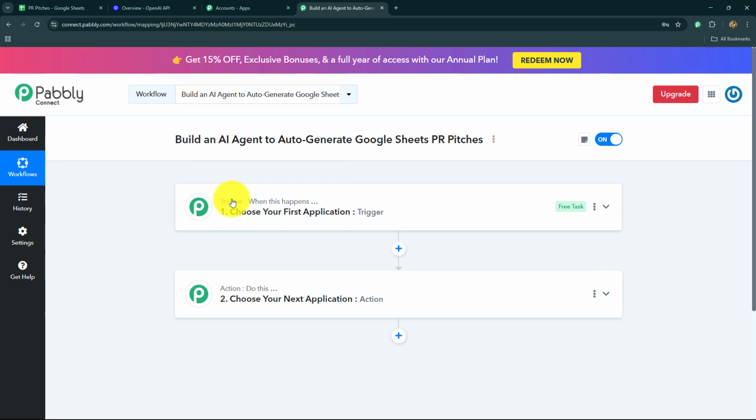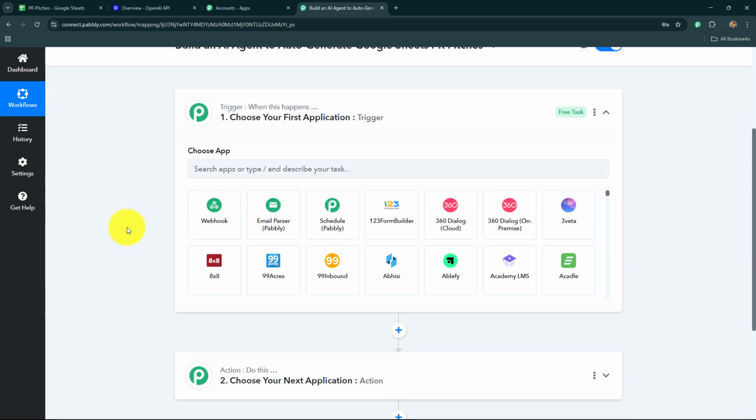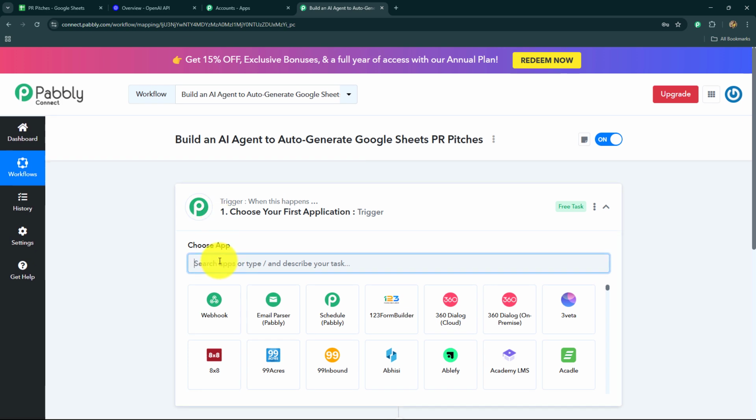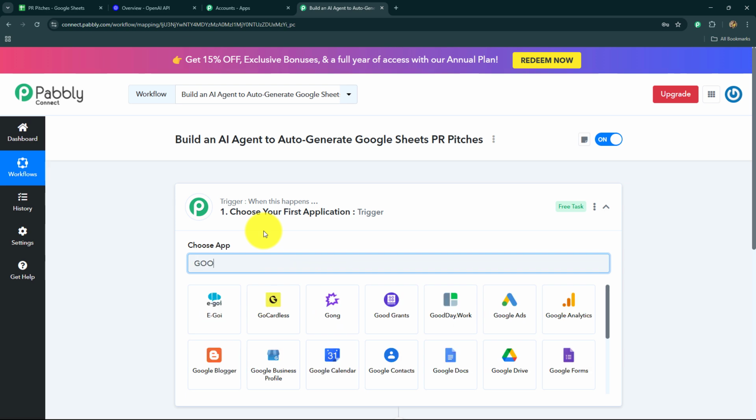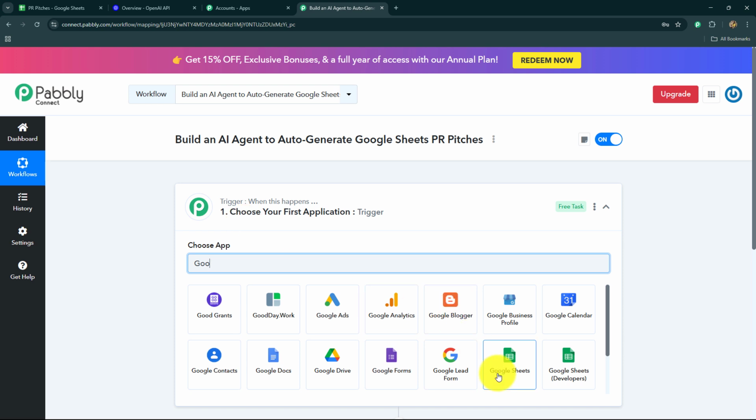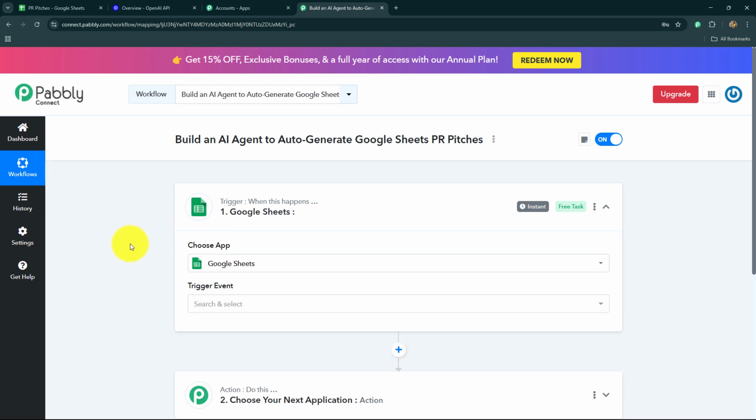To start with the process, first of all, we need to go towards our trigger step and select our trigger application over here. My trigger application is going to be Google Sheets because I am going to receive the response from Google Sheets every time. If you are using any other application as your trigger application, you can also select that. For example, any form builder application or any other database.